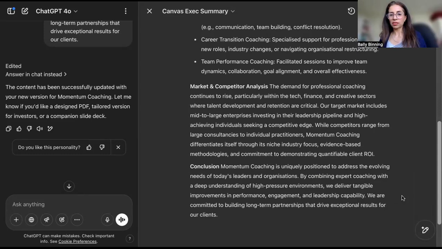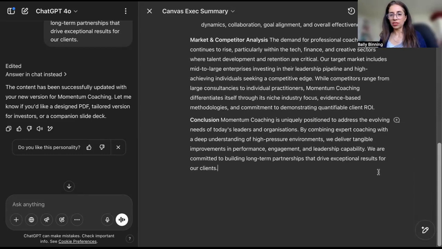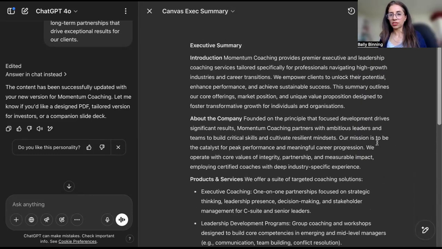I'm hoping this is working because it is slowing down my end. Okay, hopefully this is working. Are you seeing the changes? It should, yeah, it has made the changes there.